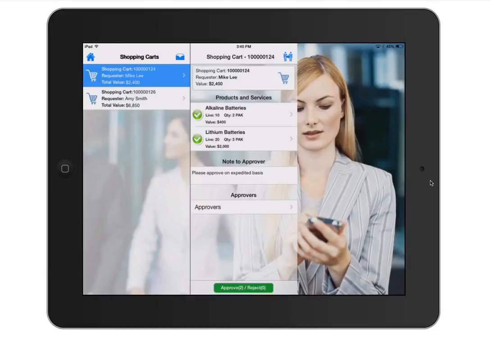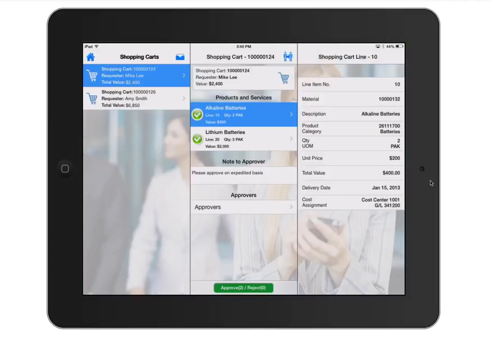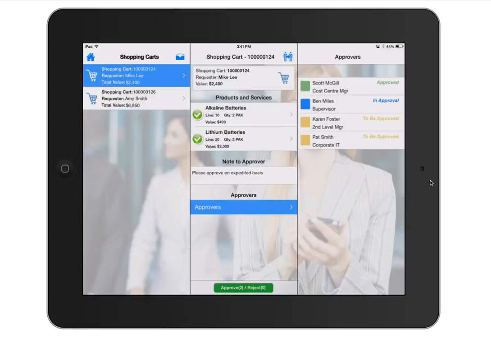So Mike Lee within my organization has ordered alkaline batteries and lithium batteries that he needs to procure within his organizational unit. I can look at the line item details by simply selecting the line item and show the details of the line item, which includes the cost center assignment, the delivery date, total value, and so on. I can also look at the different approvers by simply clicking on the approver tab right here, and you can see the list of approvers that are authorized to complete the approval on the shopping cart.